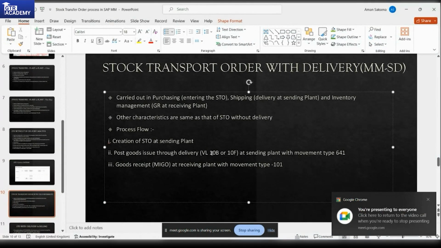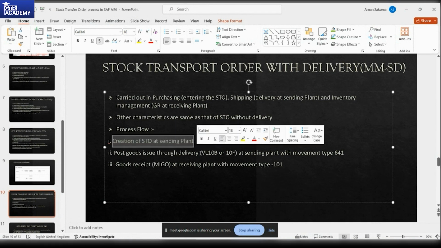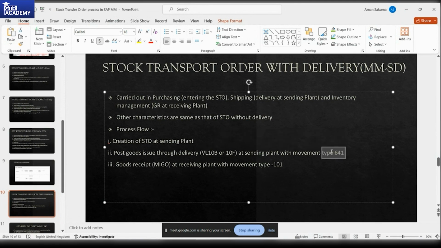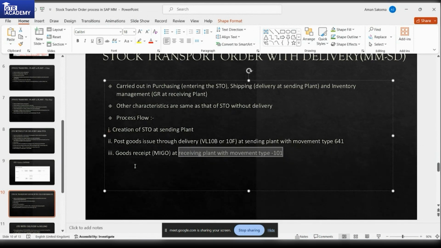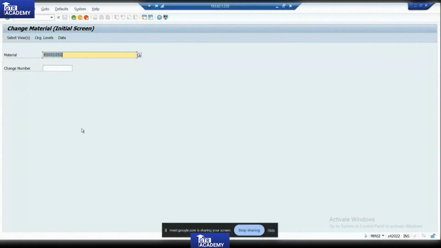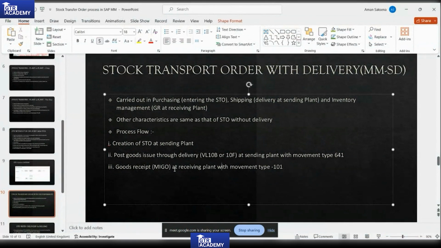Okay, so after this we'll do VL10B or VL10F. I'll go with VL10B. After this MMSD STO, we'll create an STO, then we'll go to VL10B. After VL10B, we'll post the goods issue, then movement type 641 will automatically be taken. Then we need to do 101 for the receiving plant. That's it. It will end the process. Currently, it is not getting resolved on the server because of some issues. I'm not sure why. So this is our plan for tomorrow's session.